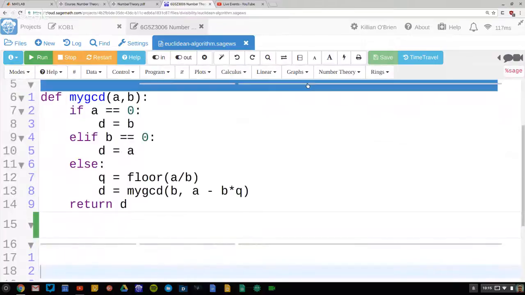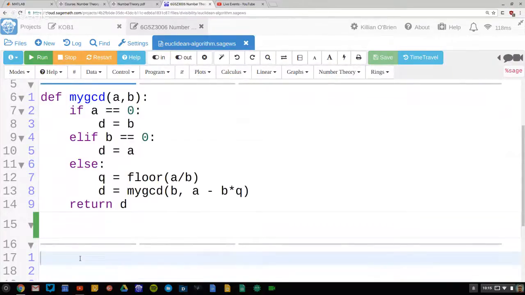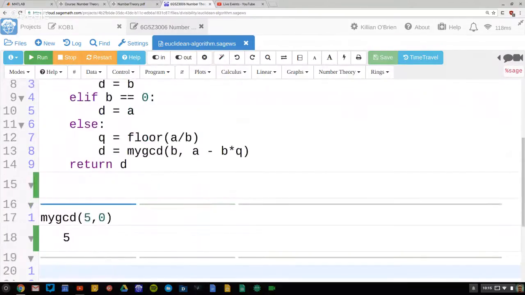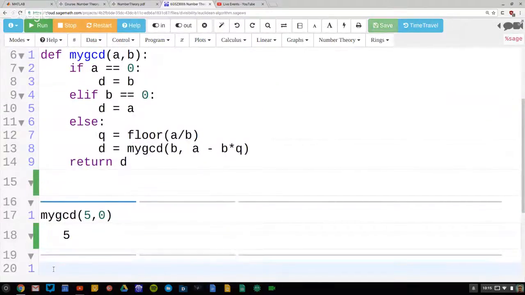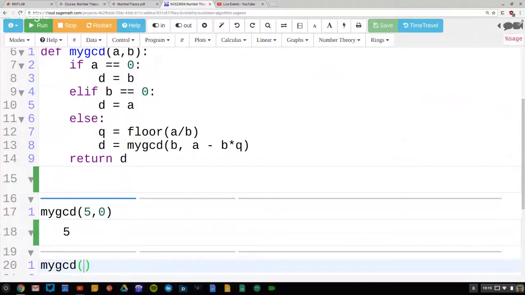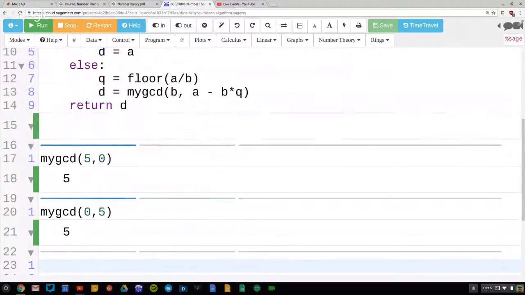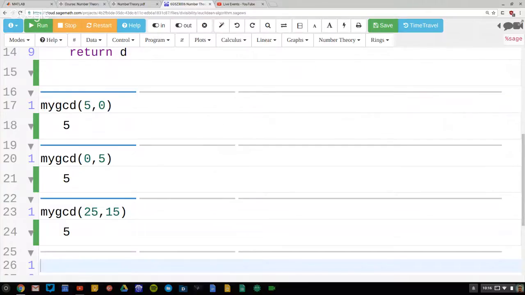Okay, and we can test it out to see if it does what we think it does. So if I call myGCD on, well, let's just give it a 0 pair just to make sure that bit's working. Yes, if you call it on 5 and 0, it returns 5. So one of those initial if statements was triggered there. And we can call it on myGCD 0 and 5, just to check that bit's working. Okay. So then if we call it on, say, a genuine pair there, so myGCD on 25 and 15 gives us the answer 5.